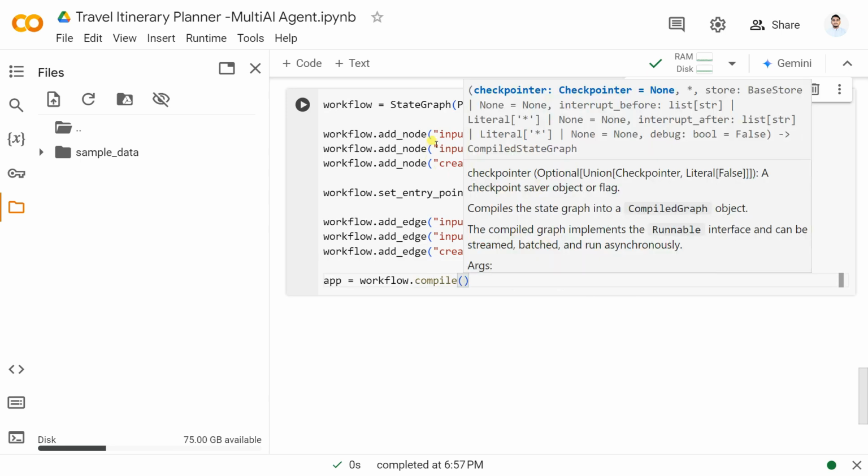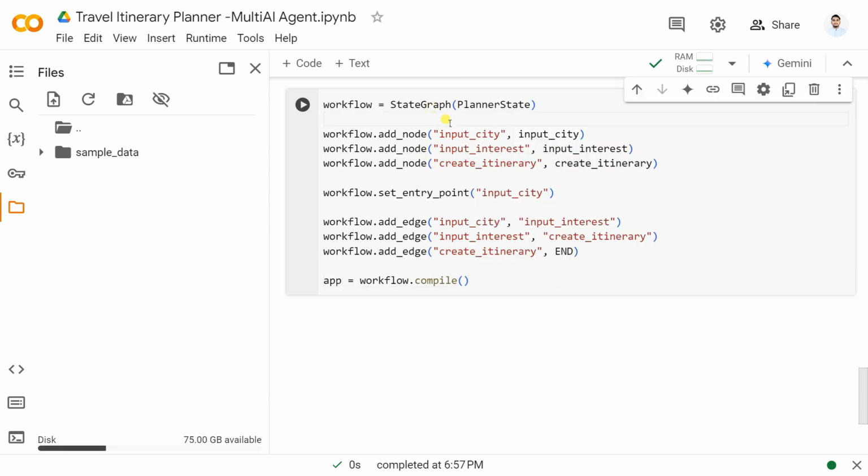Say we are first getting a state graph, and inside the state graph we pass our planner state, and we have three planner state node functions. One is called input city, then input interest, and the create itinerary. So we're simply creating one node for that, because this is nothing but one graph. In the graph, we have two components. One is node, another one is called edge.